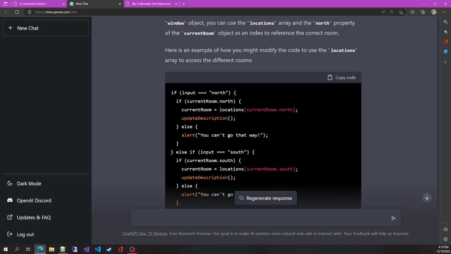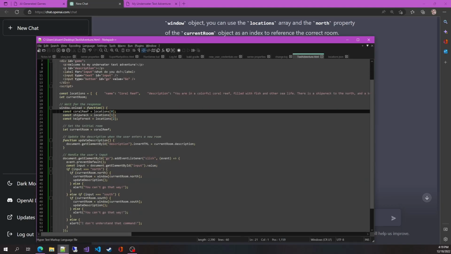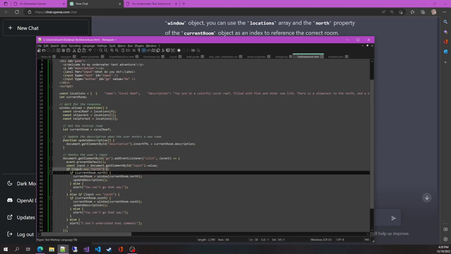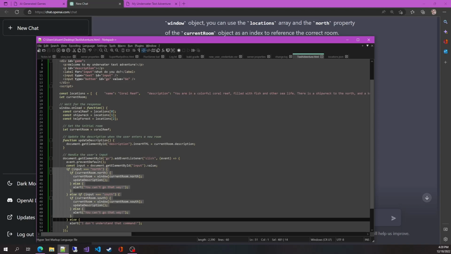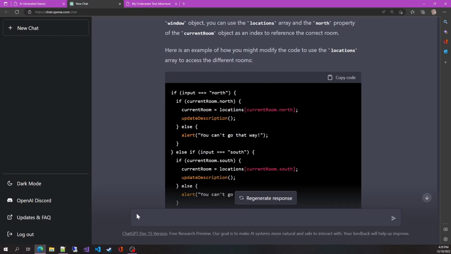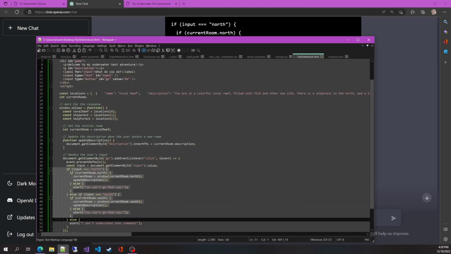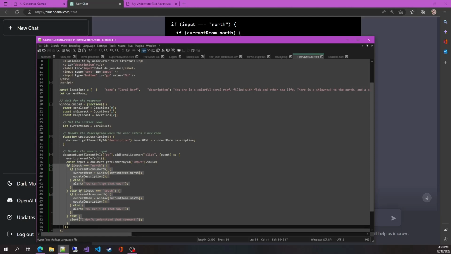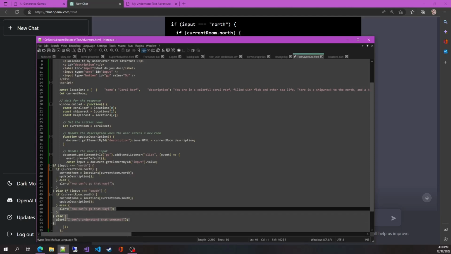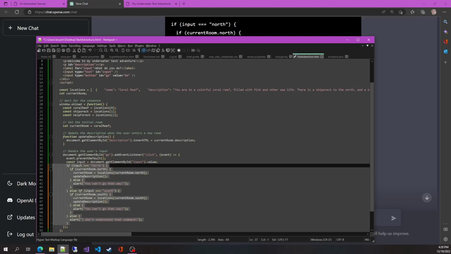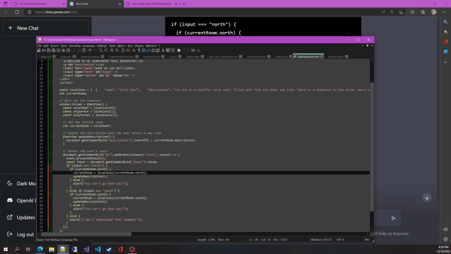So here it has corrected itself. I'm going to copy that code where it's checking the input value into the text editor here. So if it's south or north, did it have the else included? I don't understand, it says. So I've got to include the I don't understand piece and then indent it. And now it is referring to locations. Let's see if that does it.